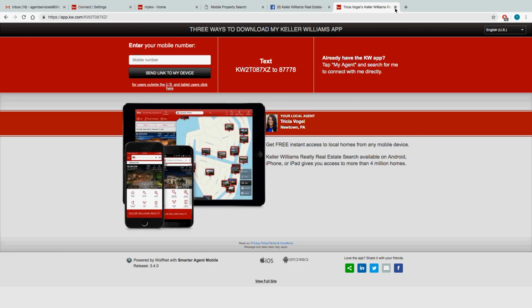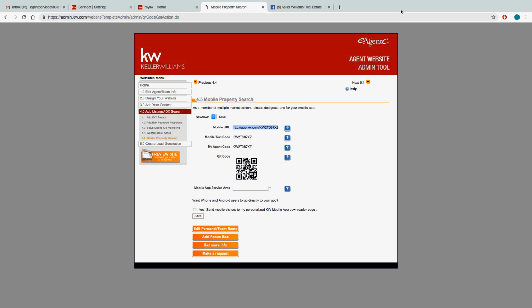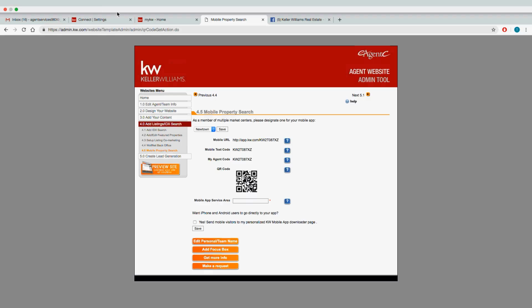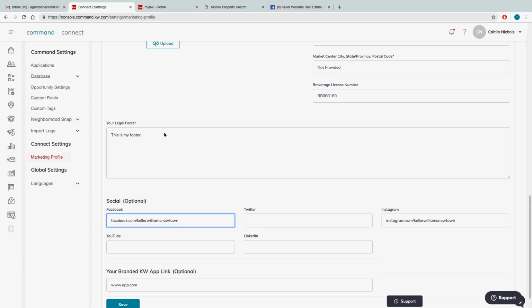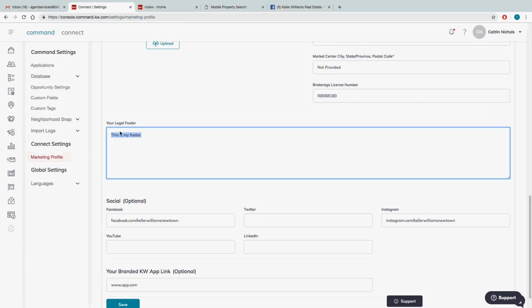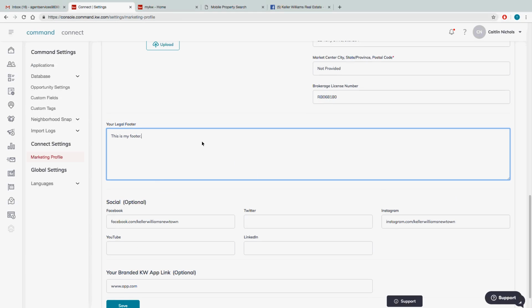Where can I get a copy of some text, your legal footer, what it is? For the legal footer, I don't think it's a required piece in Command. It's not required. I would take something off of kw.com if you really need to. The only place that the legal footer is going to come up is where you put it in. So if you're building a landing page, you would have to insert the legal footer.